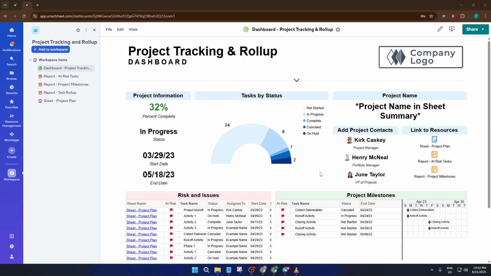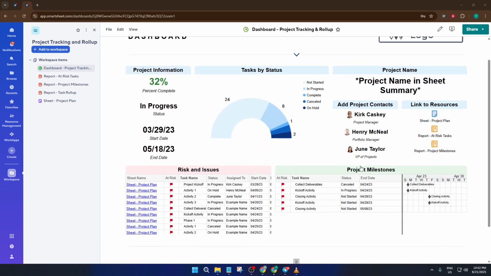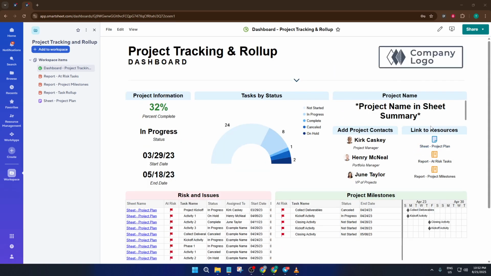So to get started, let's imagine you've already got your project data set up in Smartsheet. The first thing you'll want to do is head over to your project dashboard. This is your command center, the place where you can see up-to-date information about how your project is doing. Look for the sections that show risks and issues. These panels give you a quick snapshot of where your attention might be needed.